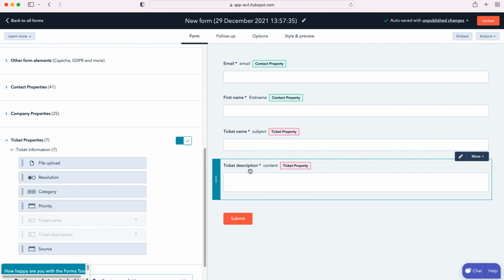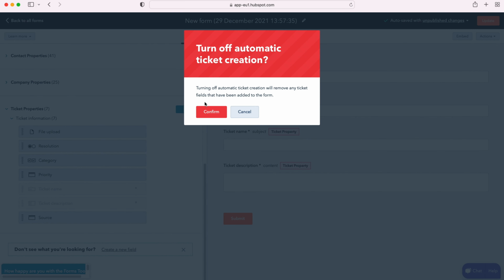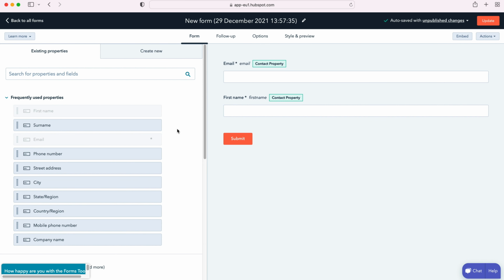So the ticket name, the ticket description, and not only that, it will also automatically create a ticket for you. So when you go ahead and do that, they fill out their information, a new ticket is created, and then you can go ahead and manage the tickets and hopefully resolve that problem for your customer. If you want to use your forms for the tickets, you can also obviously use it for marketing.